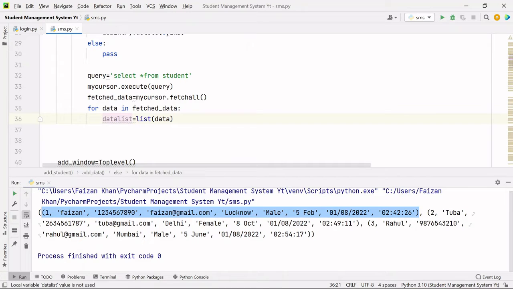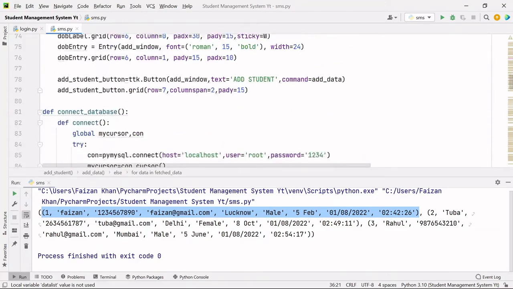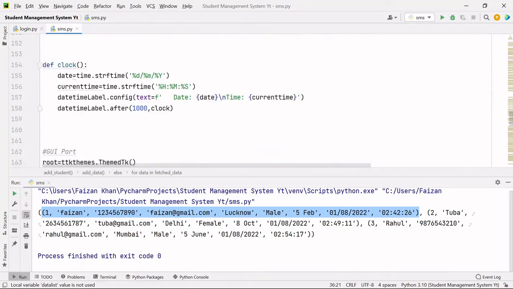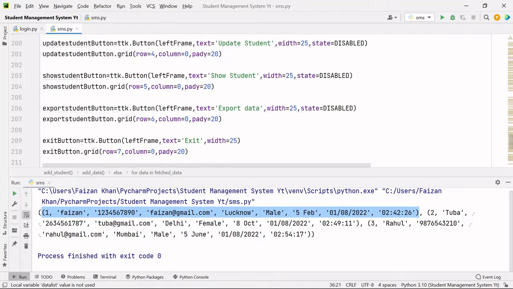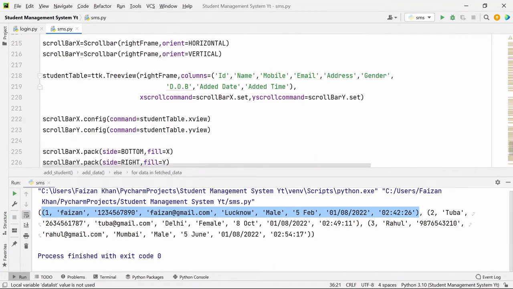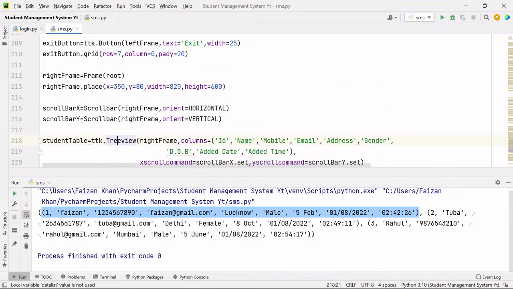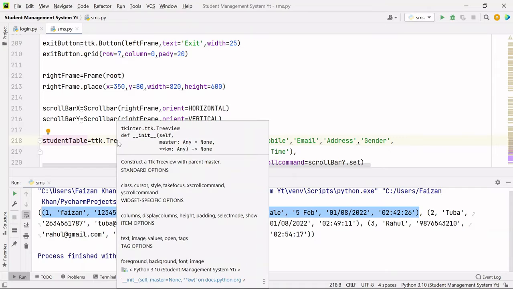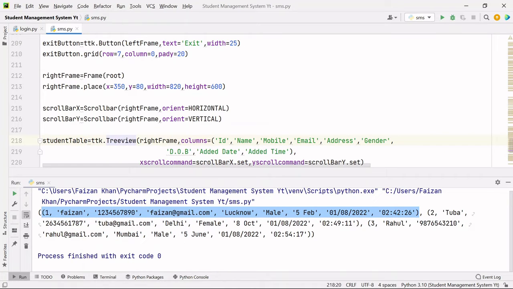And once you get the data in the form of a list, now you can insert this data inside our tree view. To insert data in our tree view, we'll be using the object name of our tree view and its method, the tree view method. If you remember, the tree view object variable name was student table. So we'll be using the insert method of this tree view class to insert data inside this.